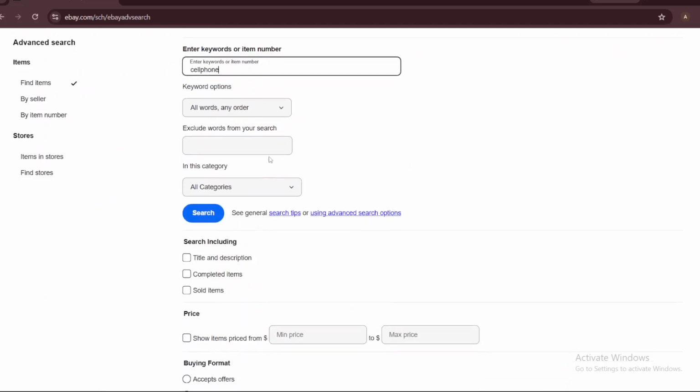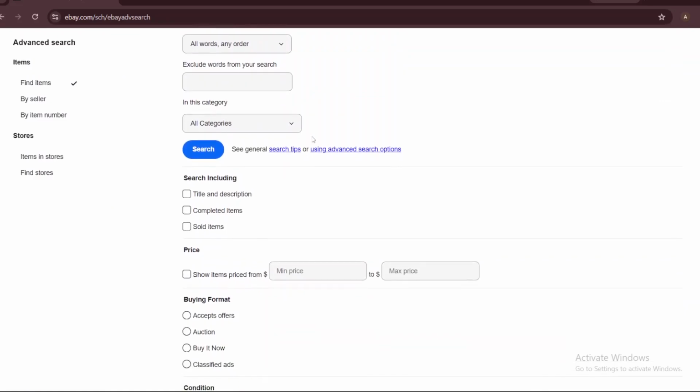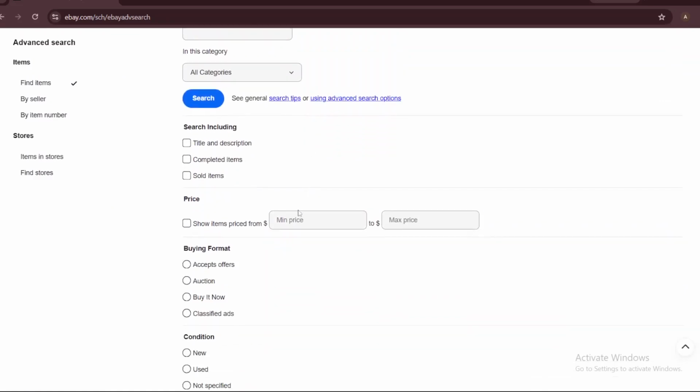Now you're looking at a page with a lot of fields and options. Don't get overwhelmed. We only care about one specific section here. Scroll down past all the checkboxes and dropdowns until you find the section labeled Price. It's usually about halfway down the page. You'll see two blank boxes, one for a minimum price and one for a maximum price.